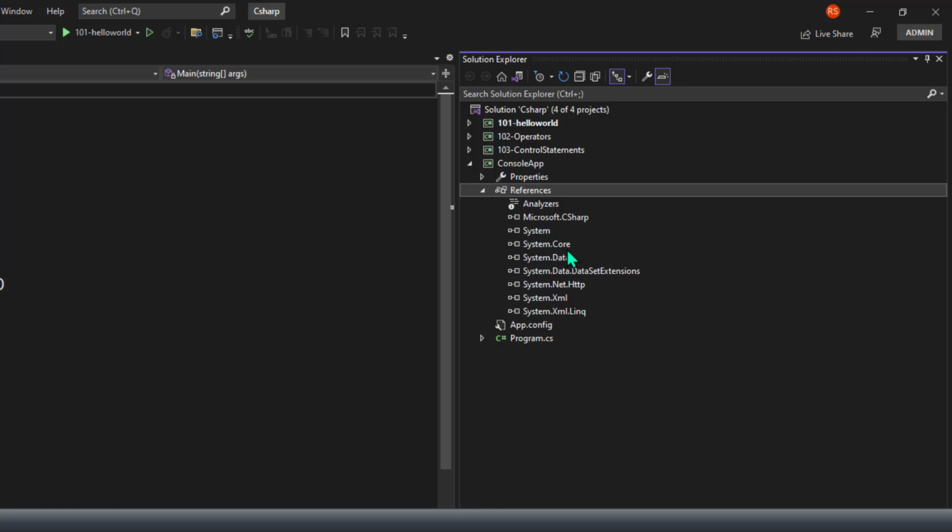Then you have System.Core, which is a subset or the child of the System DLL itself. Then you have System.Data and so on. Everything is basically part of the base system library, and these are some extensions to the system library. Now we'll talk about these namespaces, or these naming conventions, in a while.